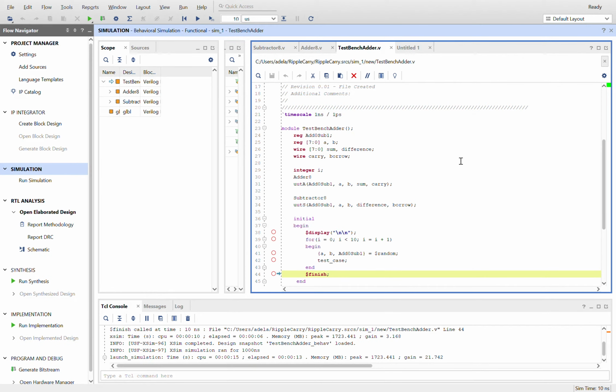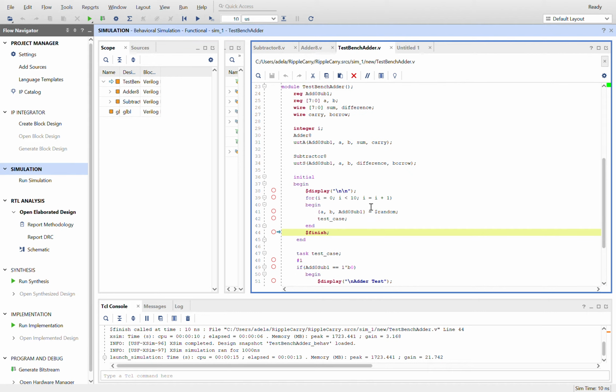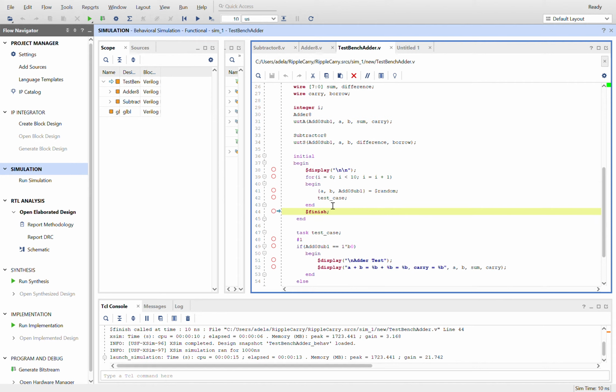So here's the test bench: registers A, 0 sub 1, and B, wire sum, difference, carry, borrow. Integer I, then we call the adder and the subtractor, replace their inputs and outputs with these inputs and outputs. Sum and carry for adder, difference and borrow for subtractor. Then we start running a for loop. So it takes in the inputs and does a test case.